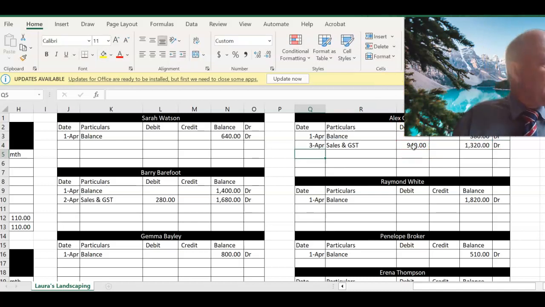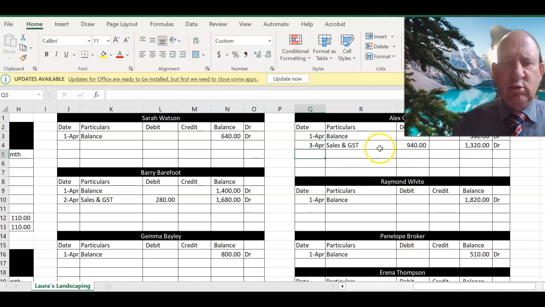Get that debit balance at the end of it. Received a complaint, damage to a property, gave 140 credit. Note to Alex Cool on the 4th.